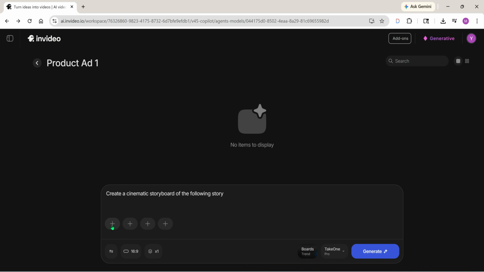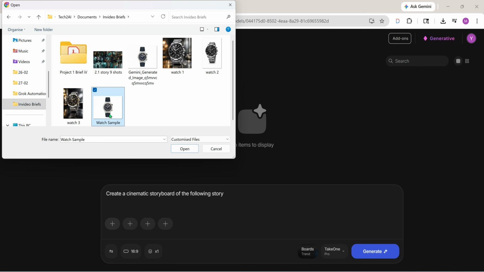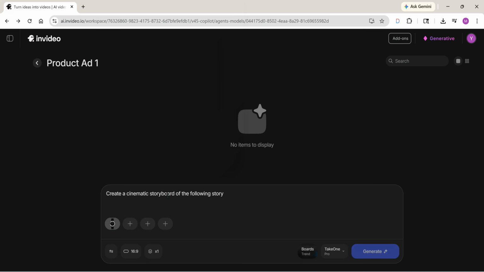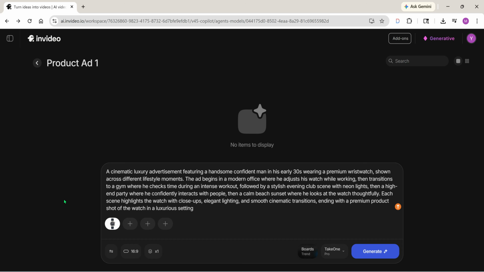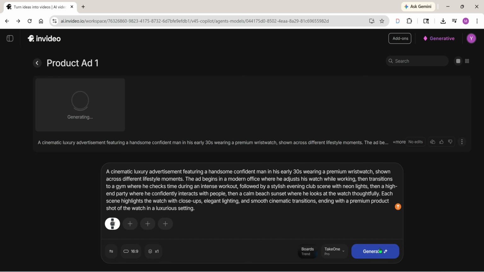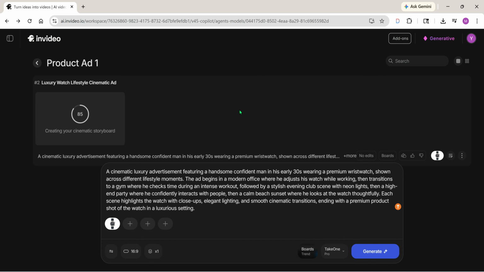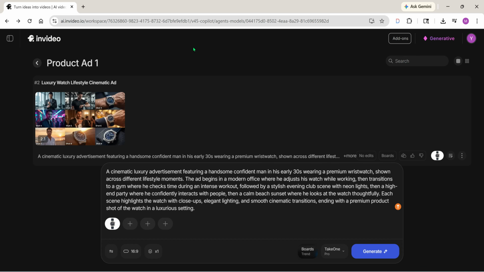Click here and upload a product image, a luxury watch. By the way, this is not a real brand. It's an AI generated image just for demo purpose. Now I'll type a prompt in the prompt box. This time I gave a slightly detailed prompt. I basically tried to explain the concept of the ad here. And again, we get a full 9-shot storyboard.